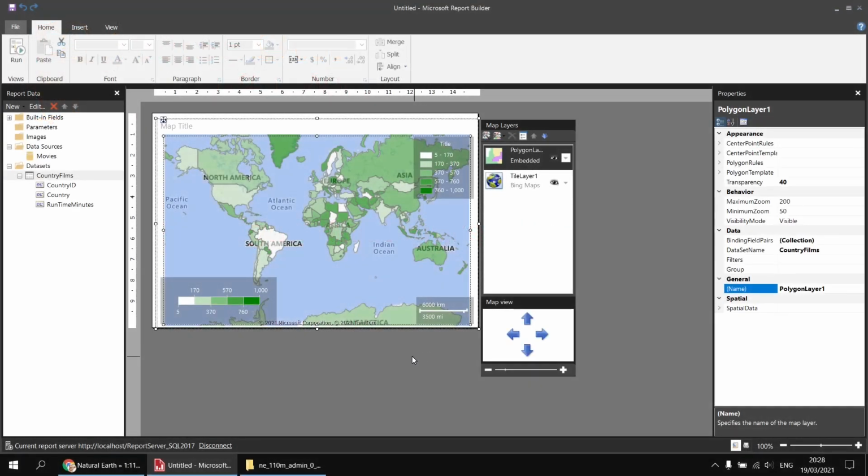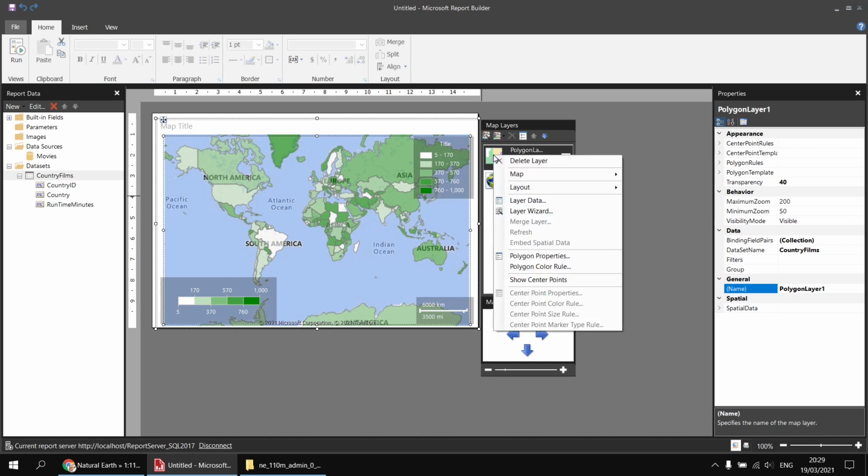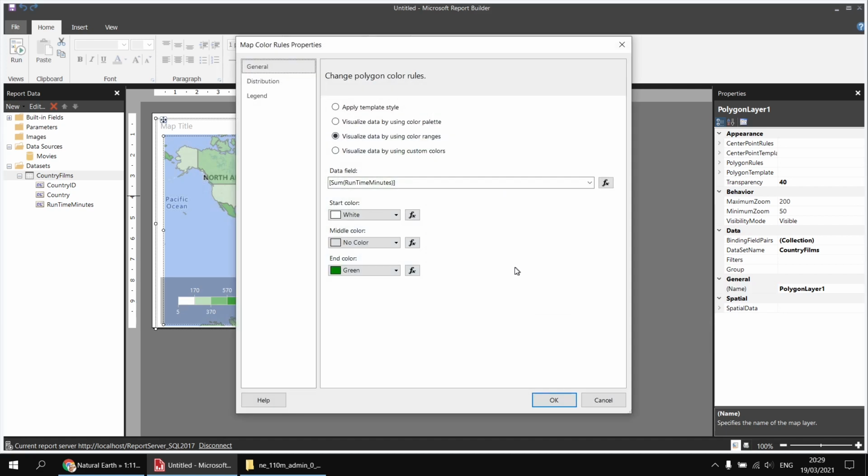The next thing I'd like to do is change the map from using the sum of runtime minutes to the average. To do that, I can modify the color rule of my polygon layer. So I can right click on this polygon layer and choose polygon color rule. I can then change the sum to the average just by typing into the data field box here.